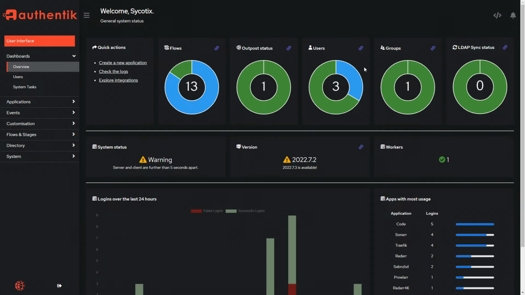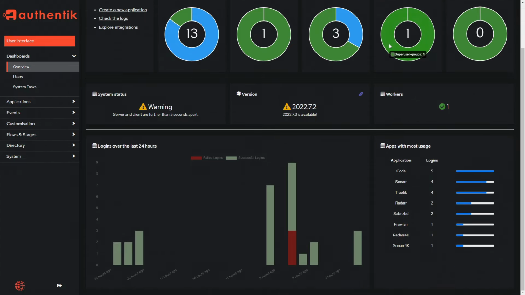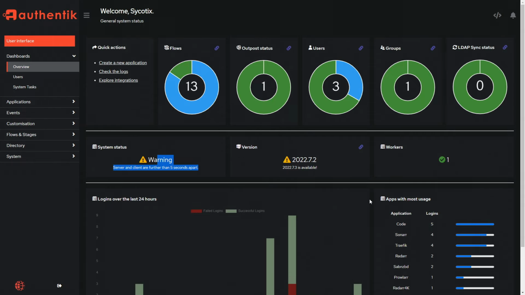And finally, on your admin interface, you have a whole bunch of information to help you keep track of what's going on, any failed logins, whether your system is out of date, any warnings you need to know about, etc. So you have so much details there, which gives you a lot of insight into what's going on with your setup. Especially useful when we come to multi-users.